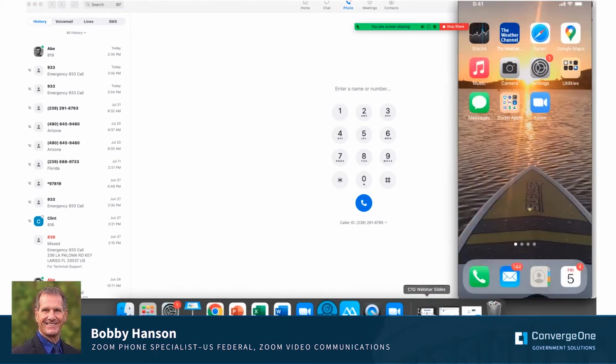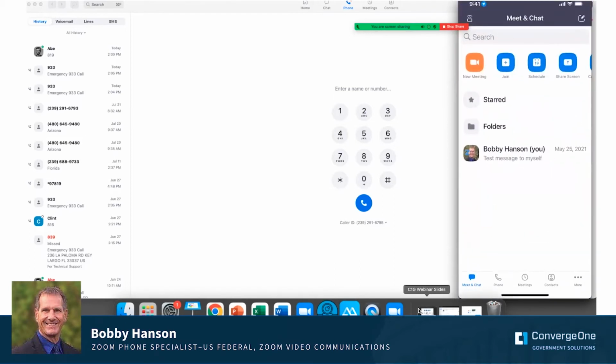Now you see my iPhone home screen, right? 144 emails, God bless my heart. Hopefully I get to take care of that later today. You see my Zoom client in the middle of my iPhone. So if I click on that Zoom client, you're going to see, here's the same home screen, very similar to what I had on my desktop client on the left.